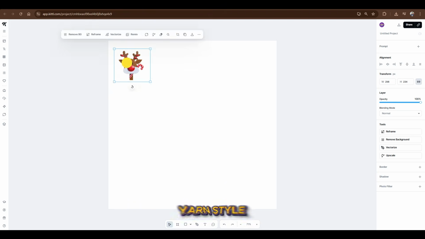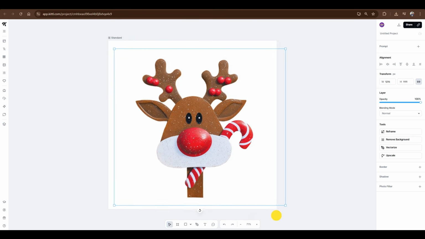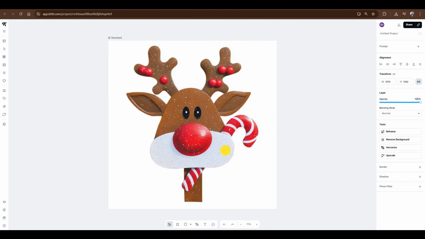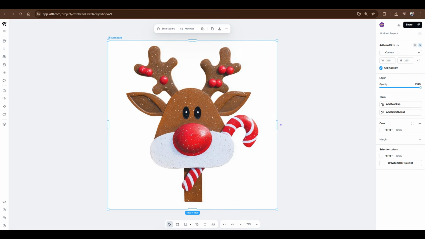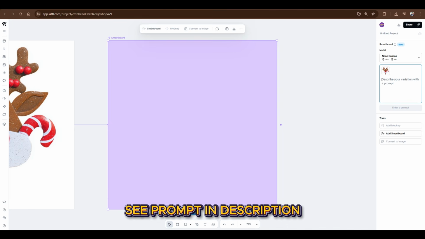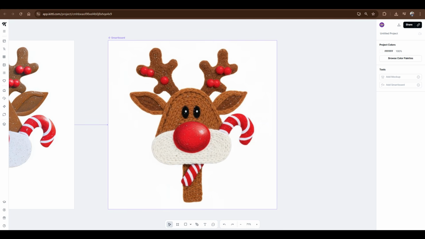Yarn-style designs are perfect for creating festive prints that mimic the warm, knitted look of classic holiday sweaters. Click the word Artboard and then select Smartboard. Make sure the model you're using is Nano Banana for faster image generation. Then, paste in our prepared prompt. Click Generate. It looks cute and resembles a real handmade yarn style.